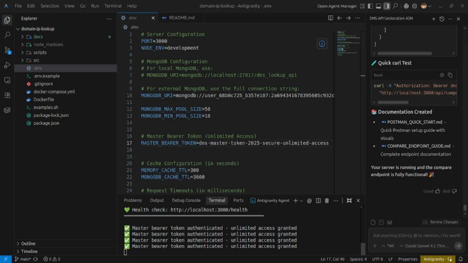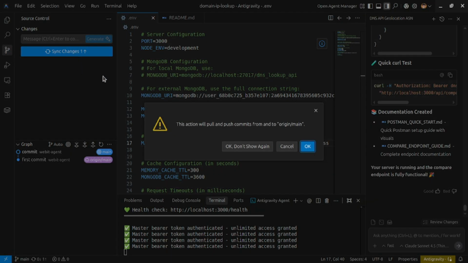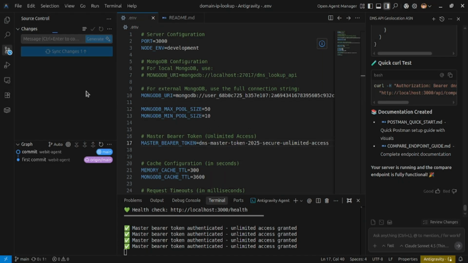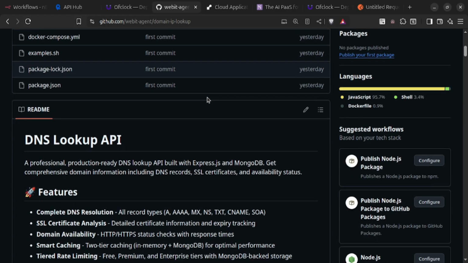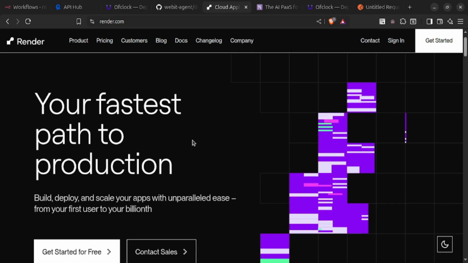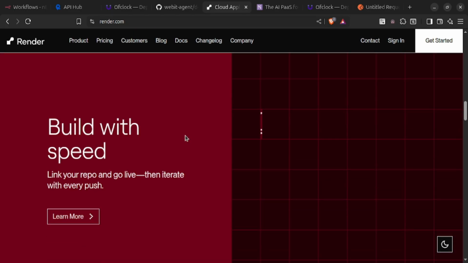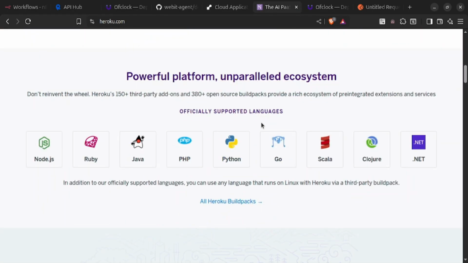After testing the API in development, let's move to production. The first step is to pull the project from GitHub. Here is the API project on GitHub. It's a backend built with Express.js and uses a MongoDB database. There are many platforms you can use to deploy backends, such as render.com, Heroku, and others.